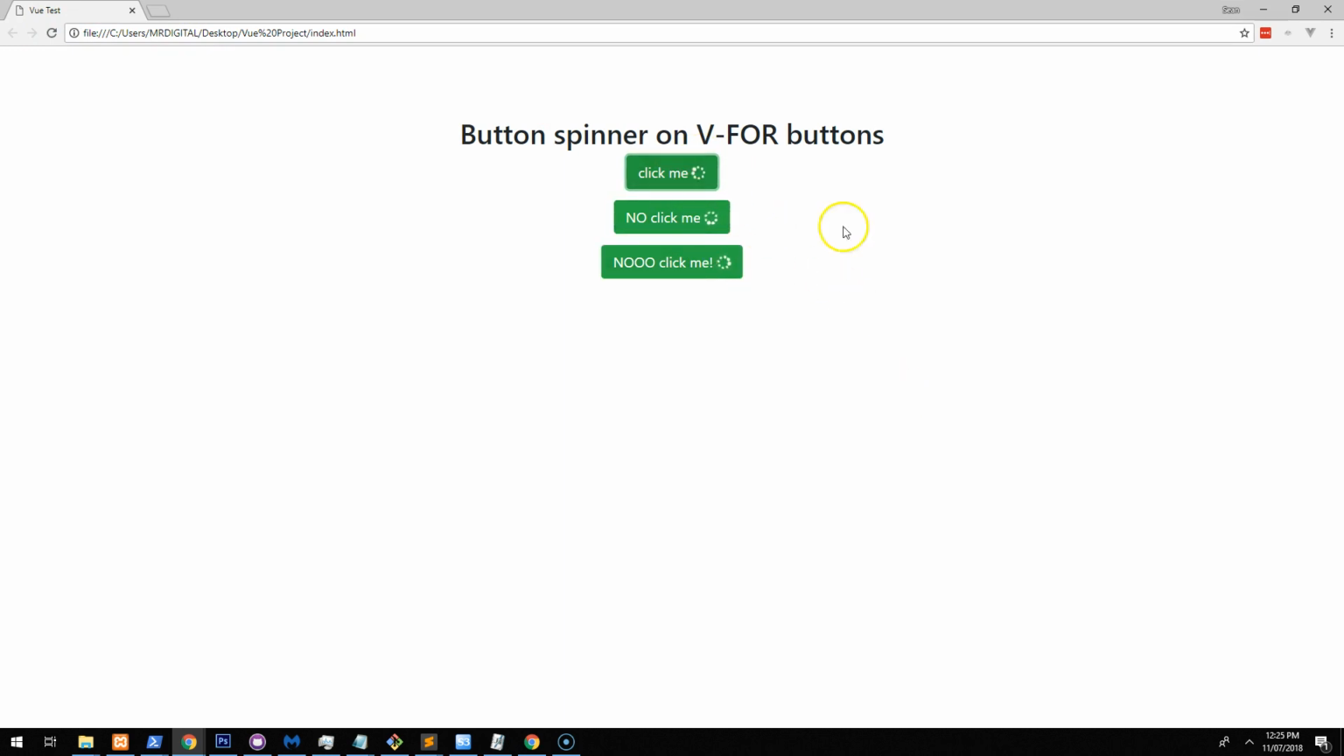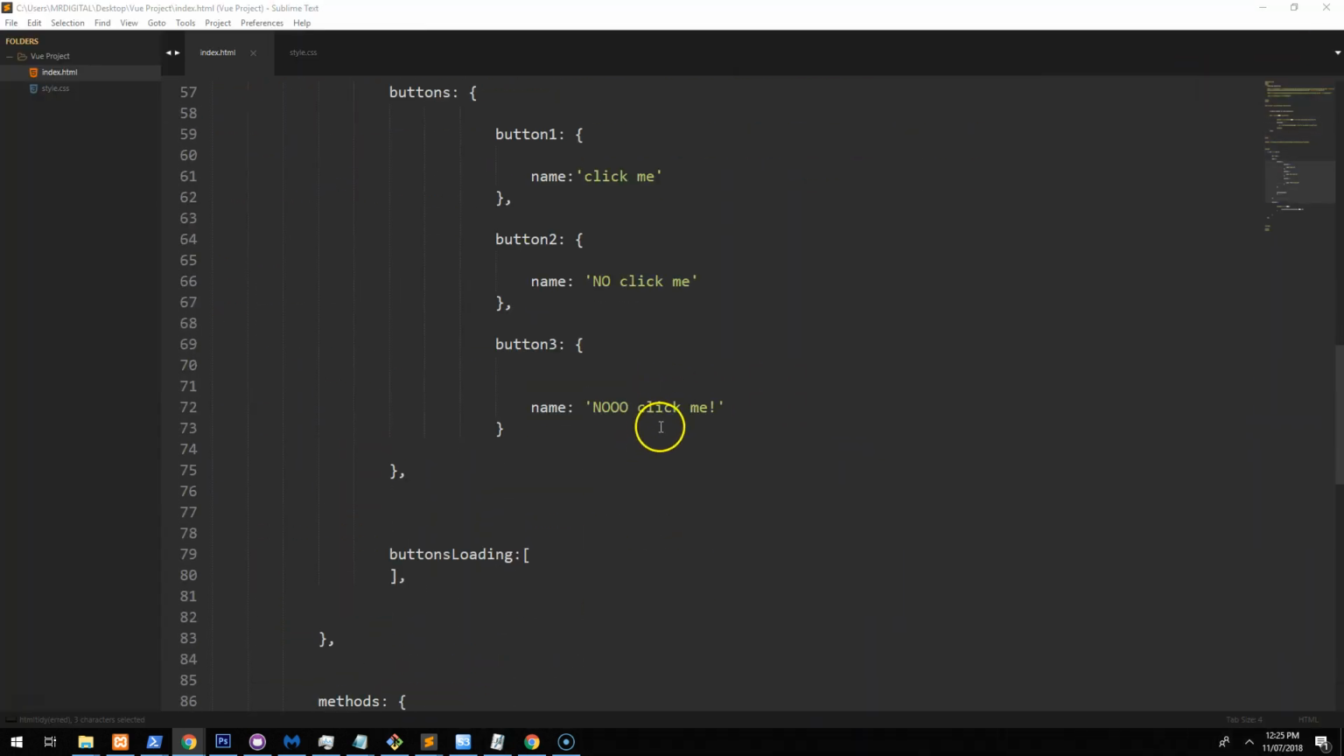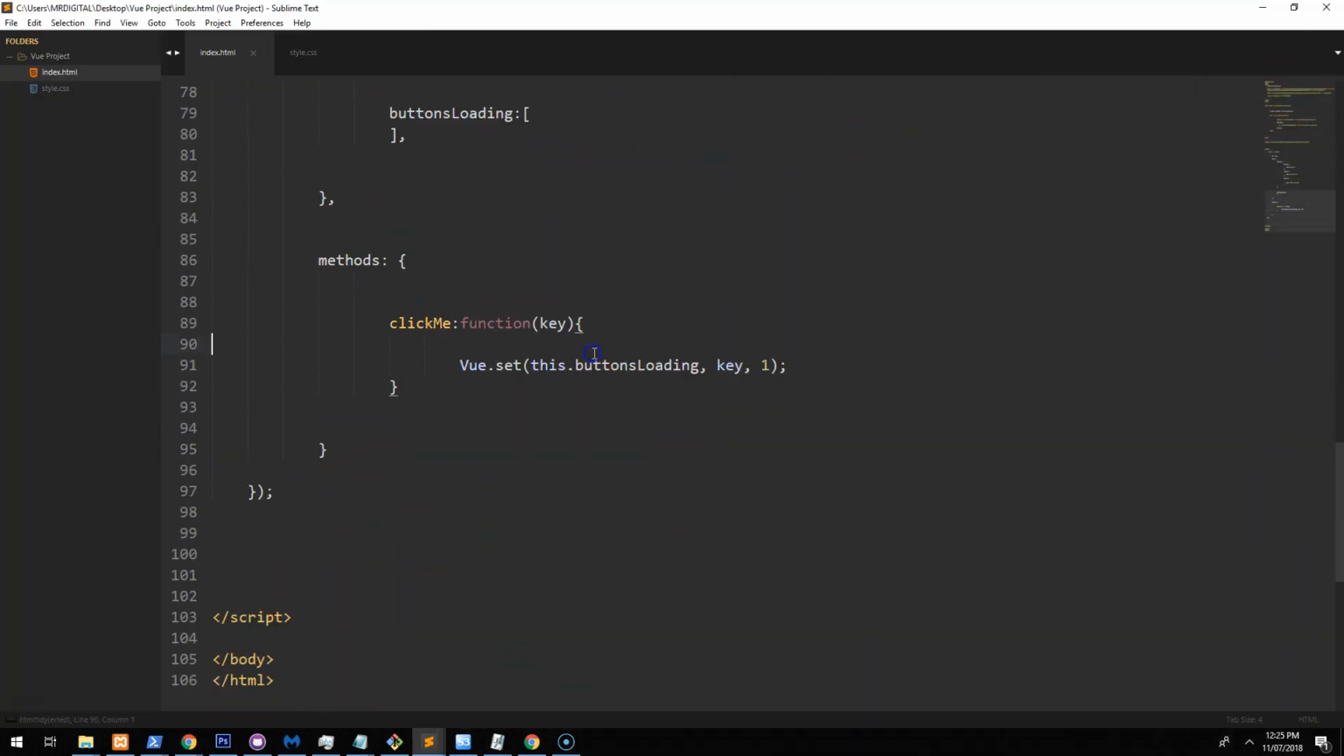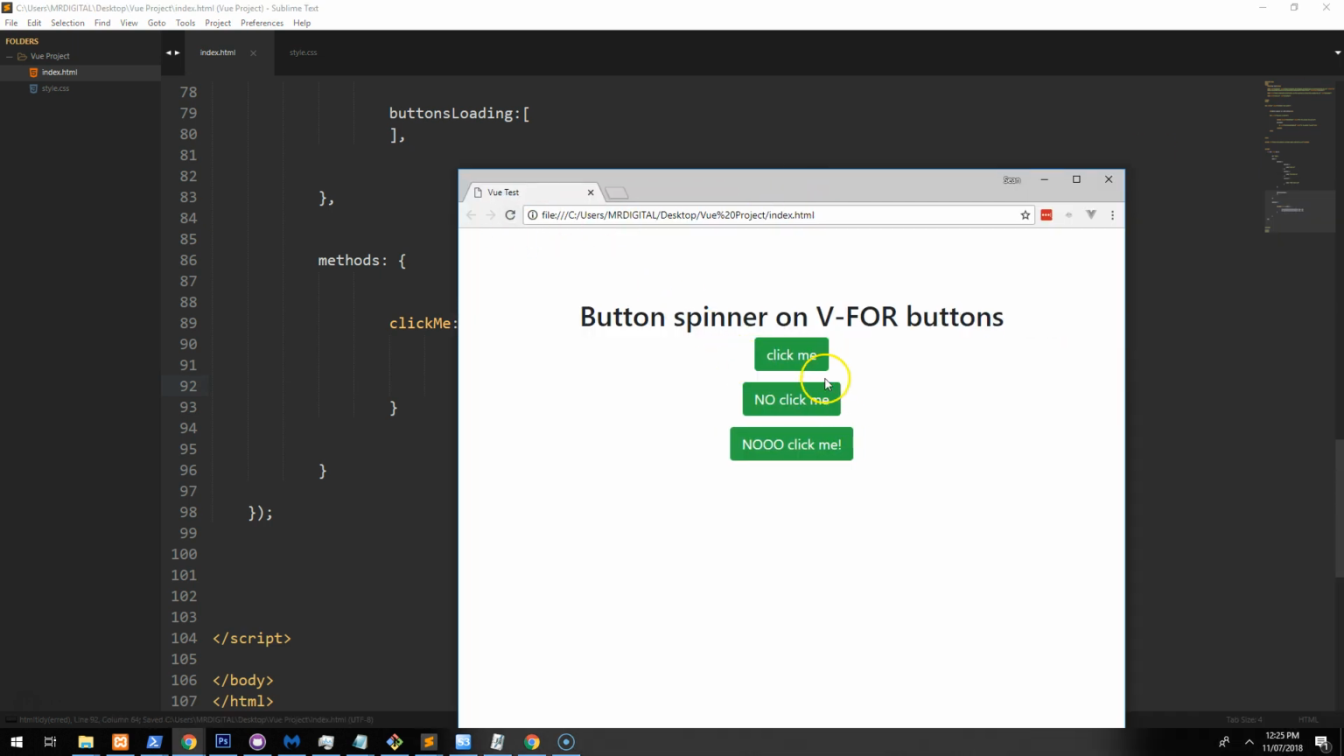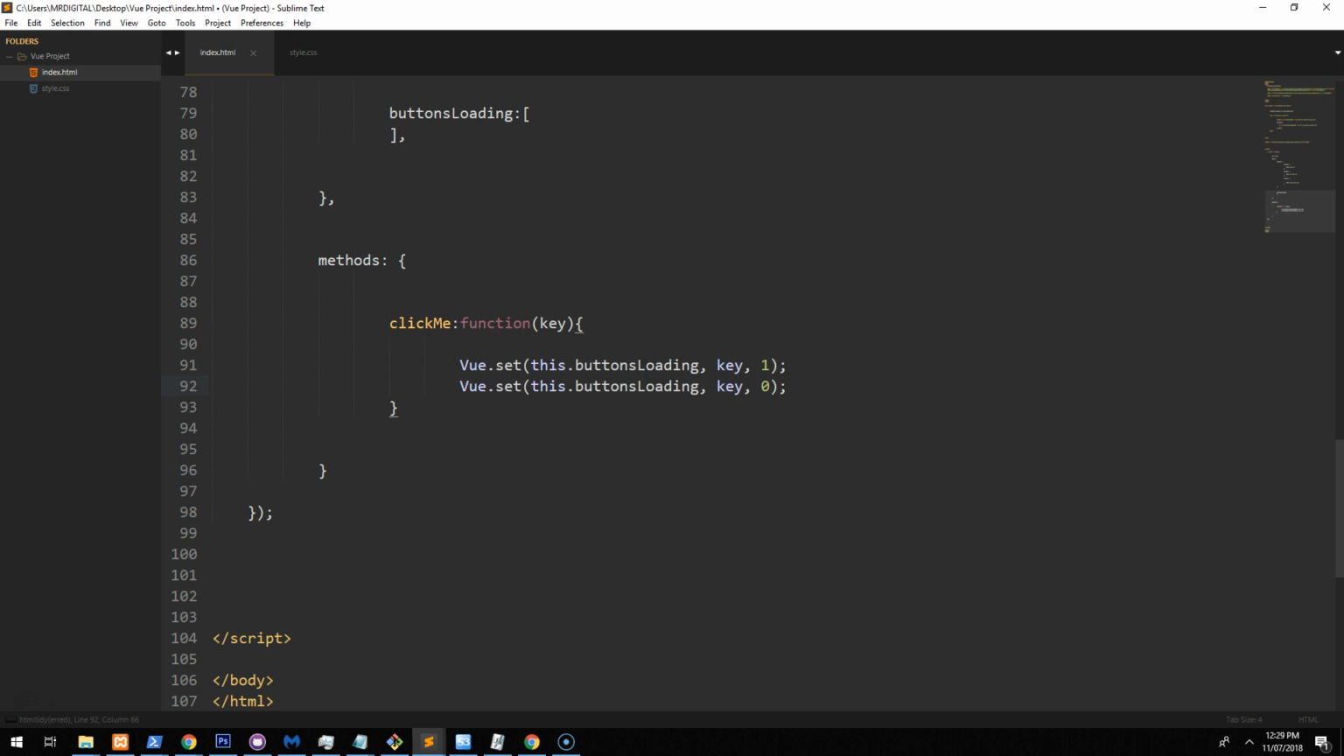Now, obviously, you don't want the button to spin forever. So let's say you do a specific AJAX request or use Axios to send your request. Once you get a success from sending the request, you want the spinner to then go away. So obviously I can just do Vue.set and then key zero. And then this is probably not going to show anything. Yeah, it won't show anything because it's just canceling each other out. So just as an example, I'm going to do a setTimeout, which will show you the button loading for 2 seconds and then it will go away.